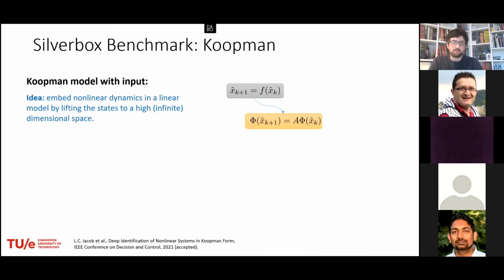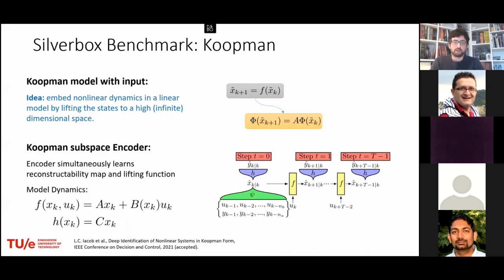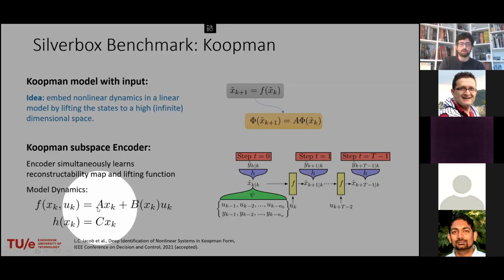Now, if we want to do that, we can easily embed that in our subspace encoder. Basically, what we did is include this type of dynamics in F and H. So we have a linear A matrix and a linear output matrix. What also comes out of the recent results that we obtained with Christie is that this B matrix should actually be state and input dependent. So it's not completely a linear model, it's more like a linear parameter-varying model that we obtain. So this is the type of model structure we use.